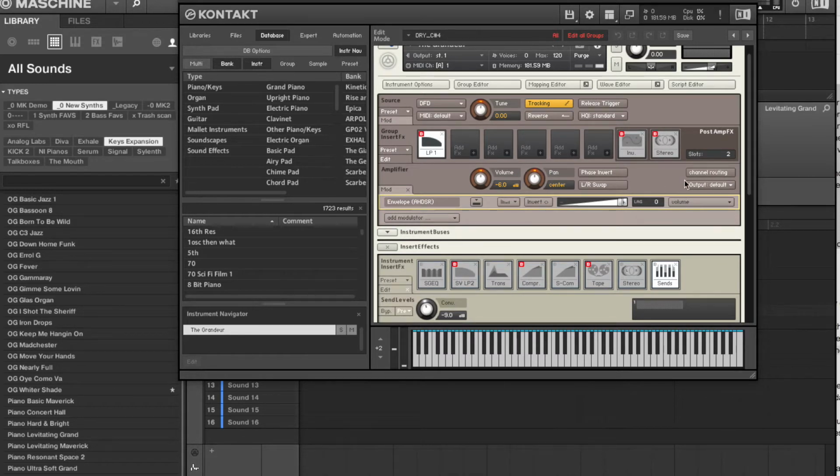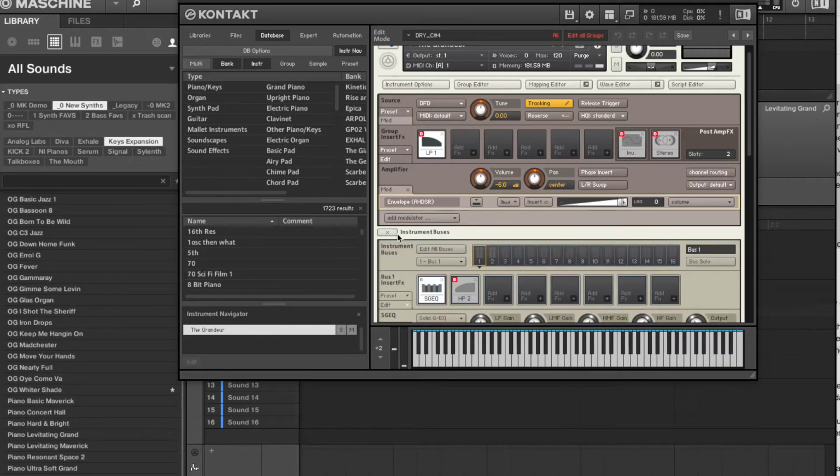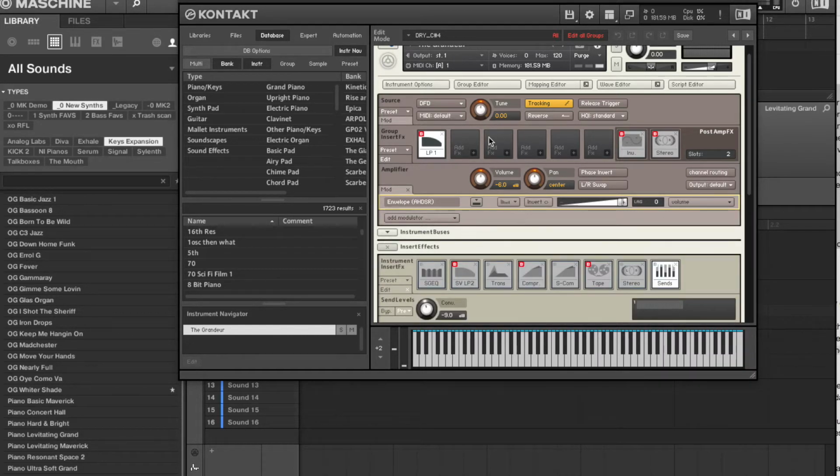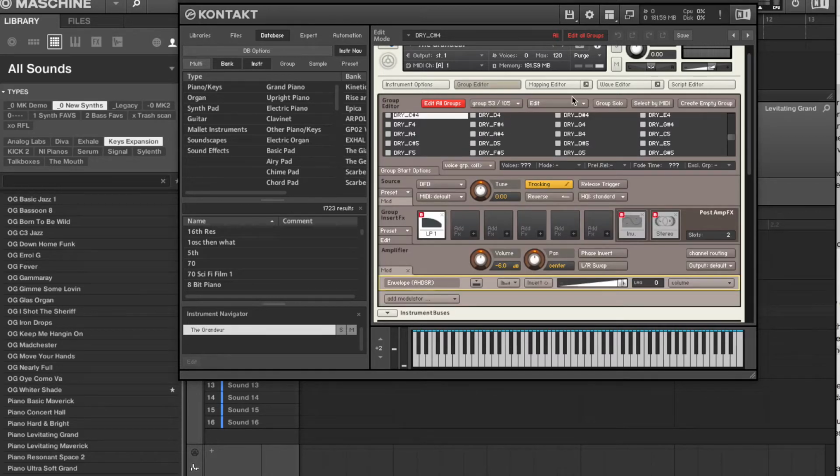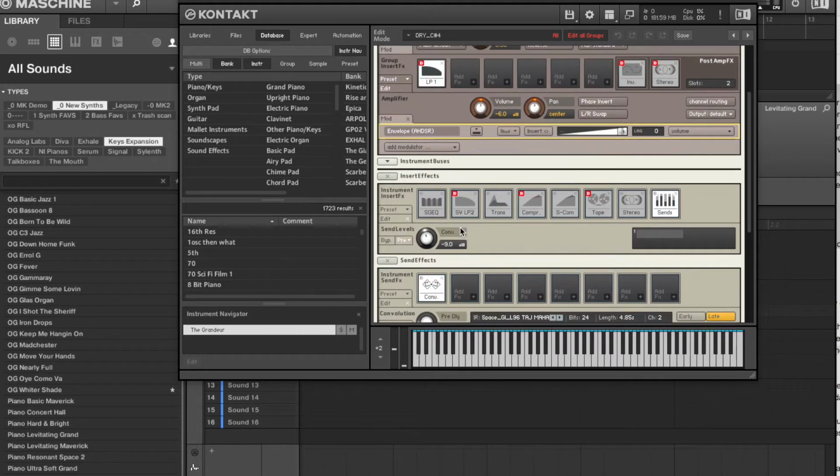You can route an individual sound's output from here to a bus if you wanted to send groups of tracks into a channel strip here. I don't believe that any of the tracks in here are being sent out to anything but the regular output, so all the insert effects here are going to be applying to every sample in this patch.